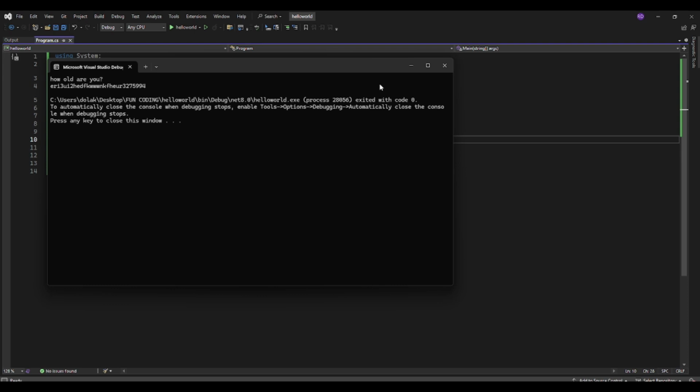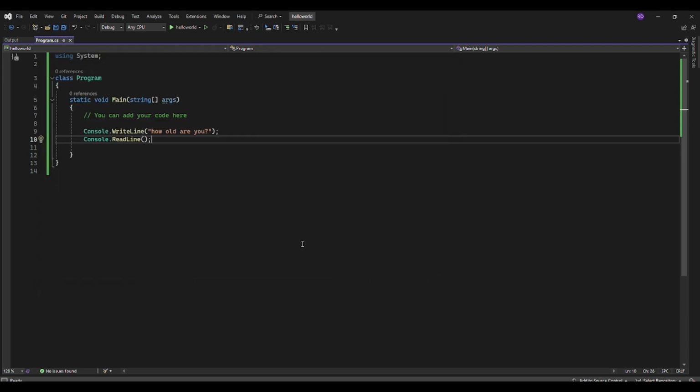Console.ReadLine we use to get input, to type something. Of course you need to learn how to write it correctly. You just don't want people to write some weird things. For that we're gonna use variables.